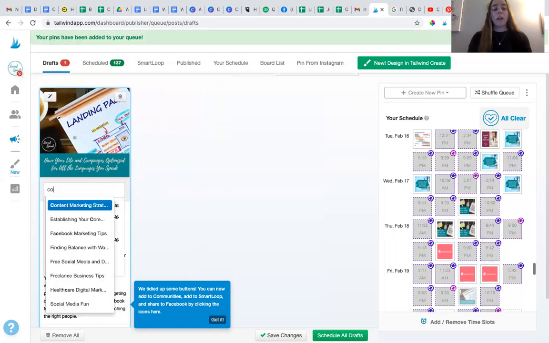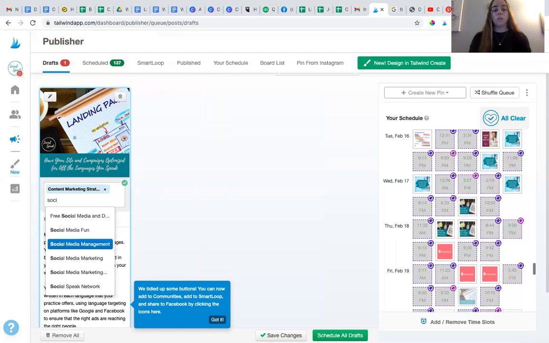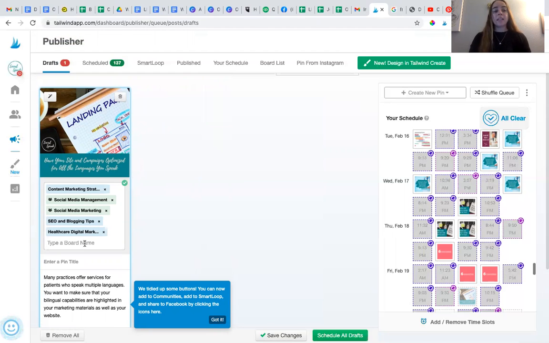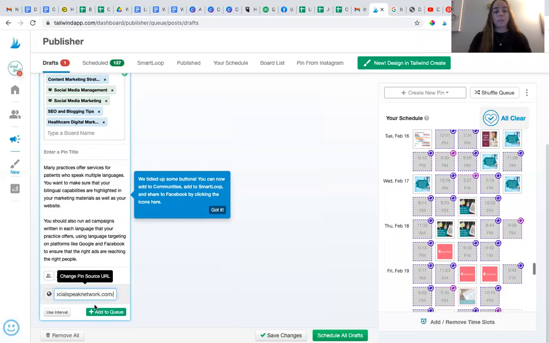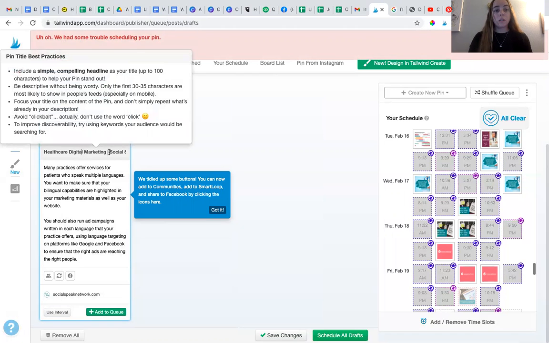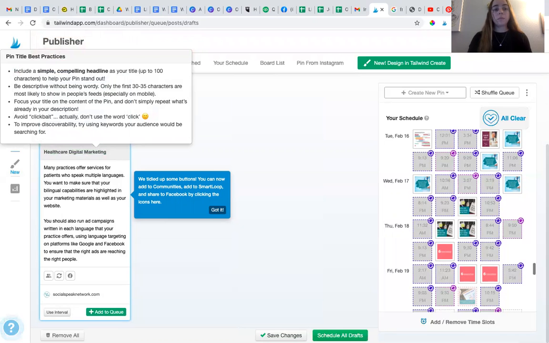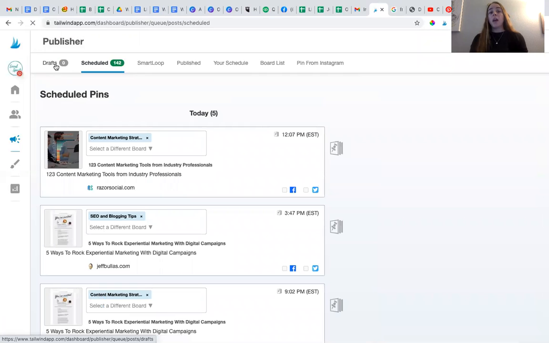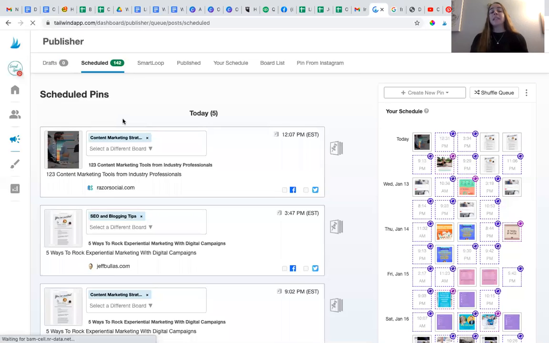So we want to go through and add the boards we want it to go to and change this back to our URL. Come down here and then add it. So this allows us to schedule out the pins. So it takes a little bit more time. You can also upload a board or an image directly into Tailwind, and that works as well.